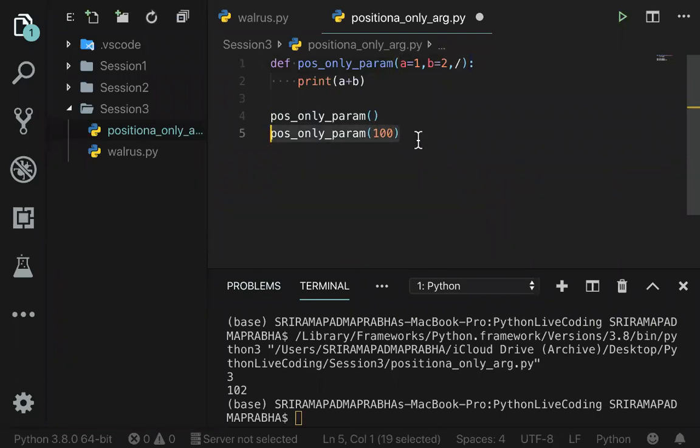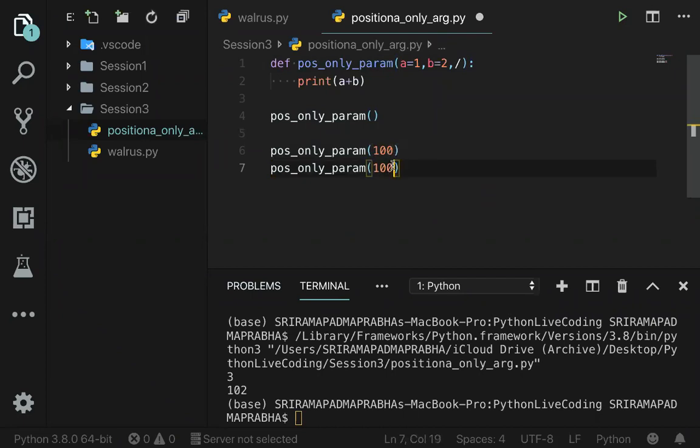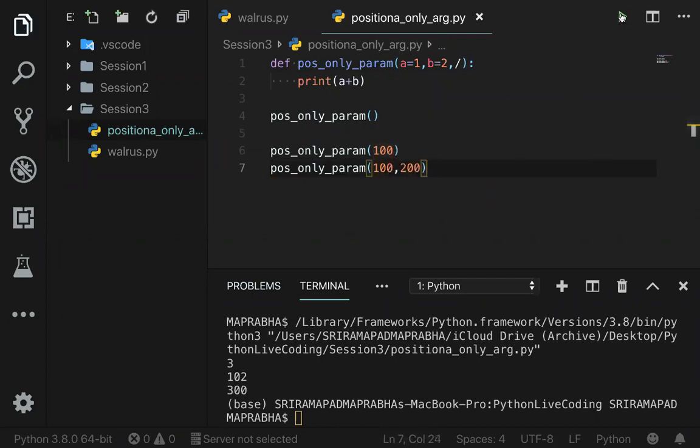Next time I will call this with different parameters, 100 comma 200. I'm going to execute this. See, we got 100 plus 200, and only 100 plus 200 is calculated, because the last call passes 100 and 200, so we don't see a equal to 1, b equal to 2. That is not used at all. So I will remove this slash here, execute again, and we got 300 itself.